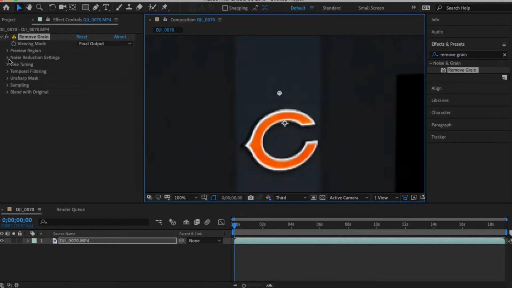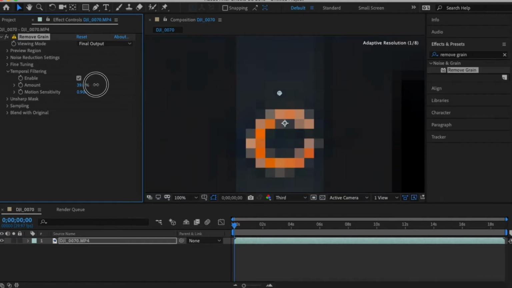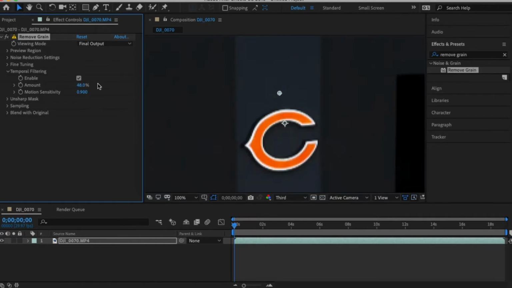So we can mess with some of the settings here, and if we go down to temporal filtering, hit enable, we can see that the amount of filtering, you crank this down, if we go all the way down, and then just jack this up to where all of this is a lot better than it is now. And actually 100% is actually really good.